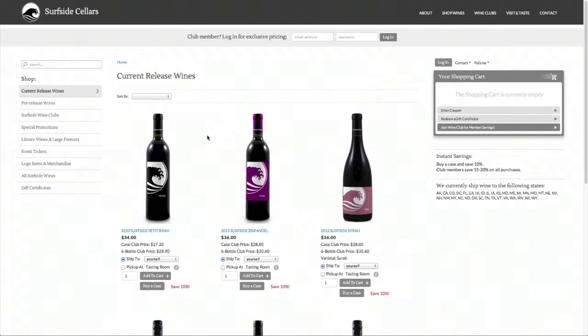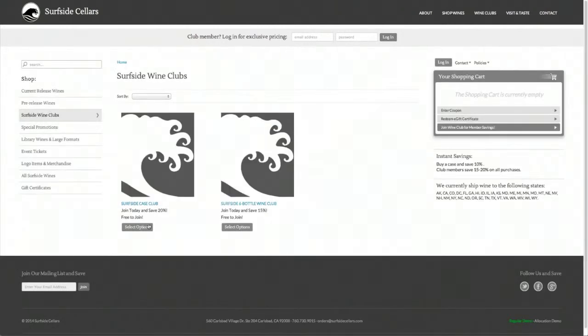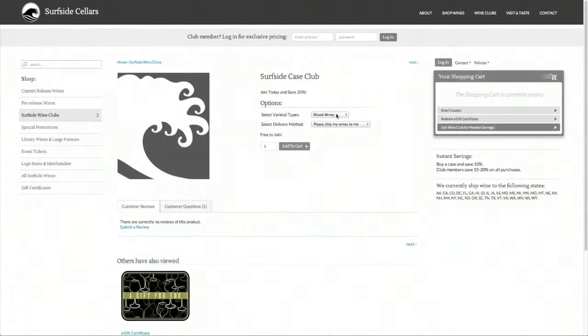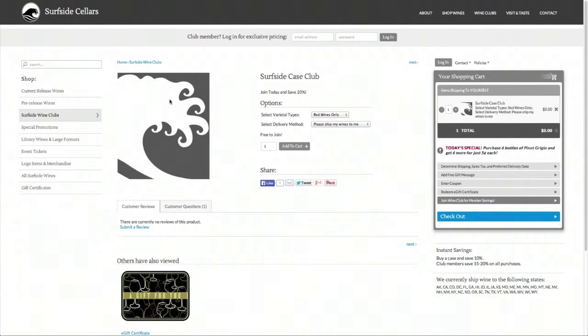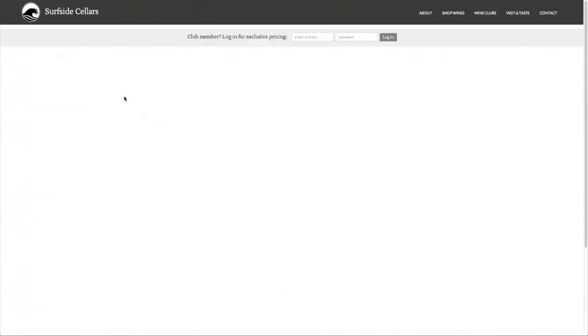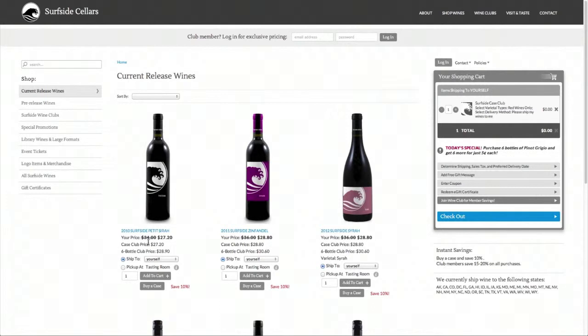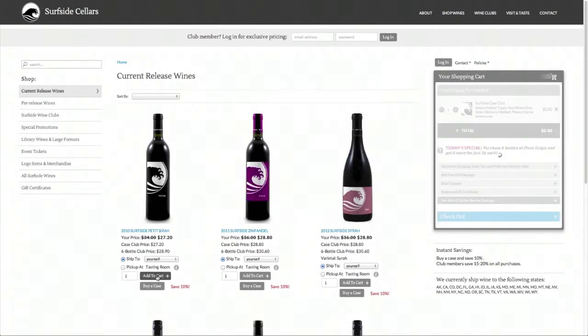We'll go ahead and add that into the cart. We'll do the same wine club that we just joined a little bit earlier. We're going to do the red and have that shipped, add to cart. And then we're going to go ahead and keep shopping for some wines. So again, you'll be able to see those wine club discounts here. I can see that my bottle is $27.20 versus $34 if I wasn't a wine club member.